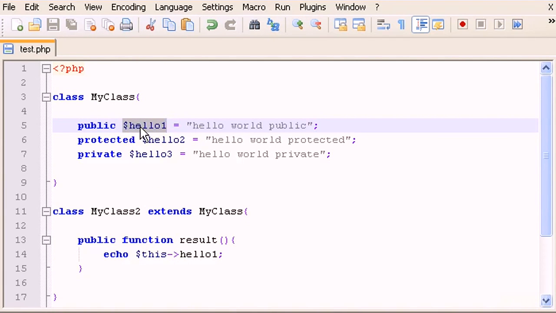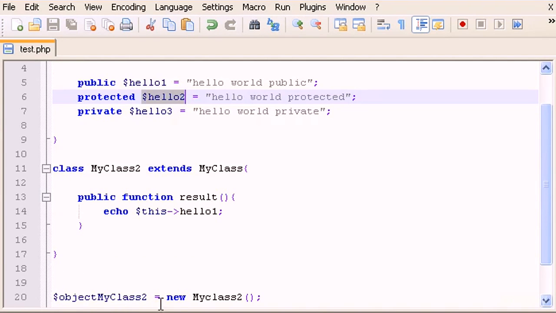Protected means that we can use or call this variable in the mother class and the child class, but not in any other class other than the child class.